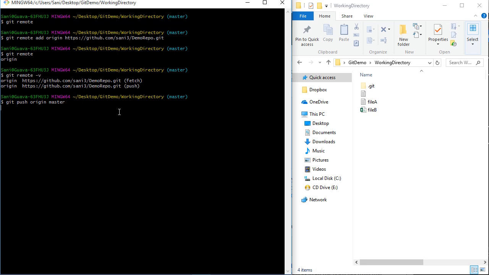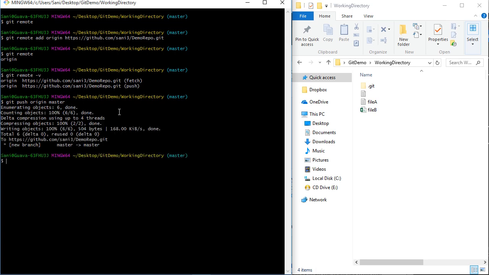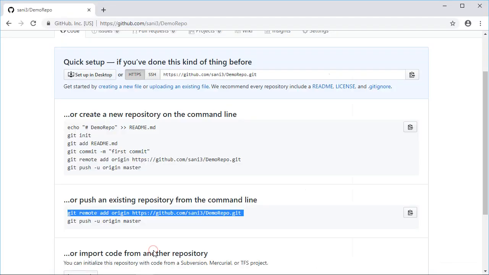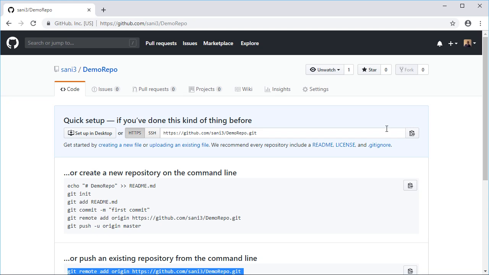This command will push the local repository to the remote repository. Okay, so that's done. Let's view the remote repository. So this is the remote repository.